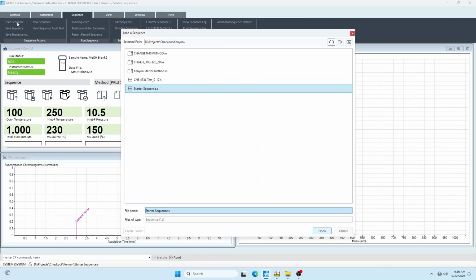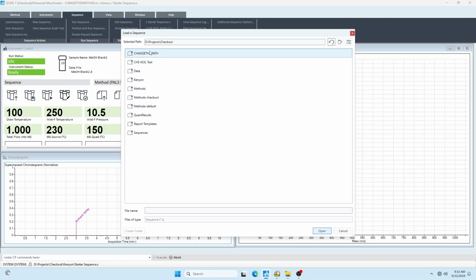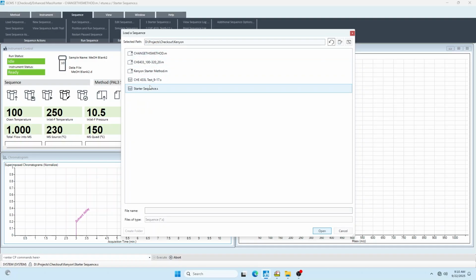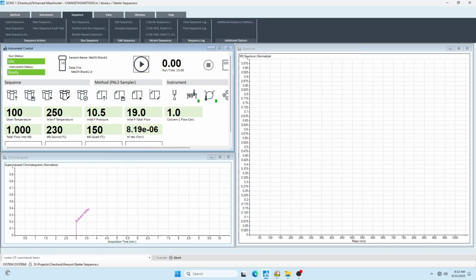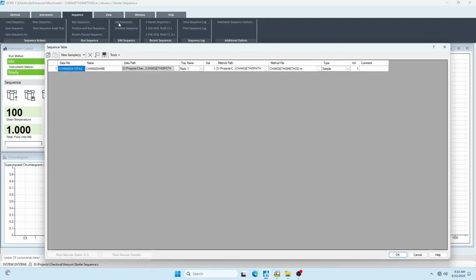We are going to load a sequence. So in your folder, you should have a folder with your name within the projects checkout. So there's mine, Kenyon. Within there, you're going to want to get started with a starter sequence. It's probably going to have your name and starter sequence. So don't build one from scratch if you don't have to, but load up a starter sequence, and then you're going to say edit sequence.